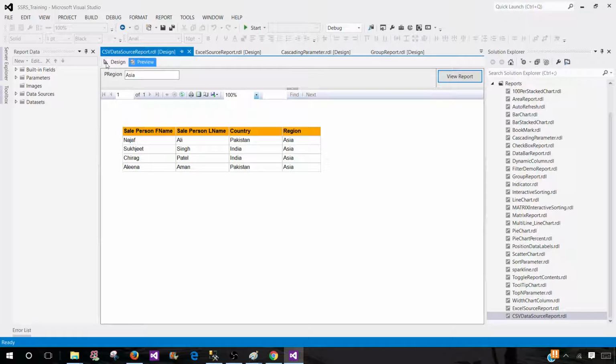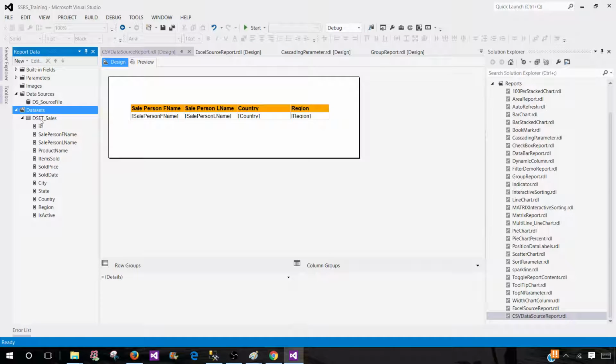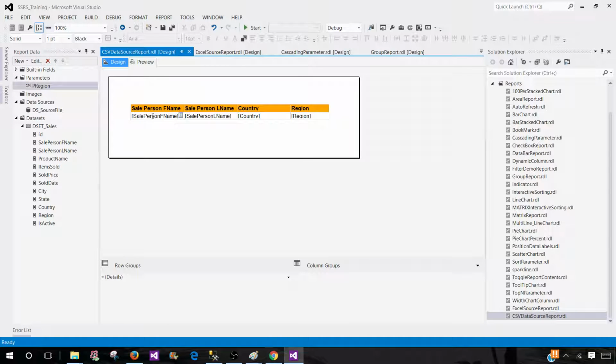Let's go ahead and take a look at the data source. We have a DS source file, and then in the data set, we have all those fields available. And the parameter here, we have pregion. In this report, I'm not using any image. So why I'm showing you all that, because I'm going to walk you through the RDL file and show you what exactly happened with these different fields or items.